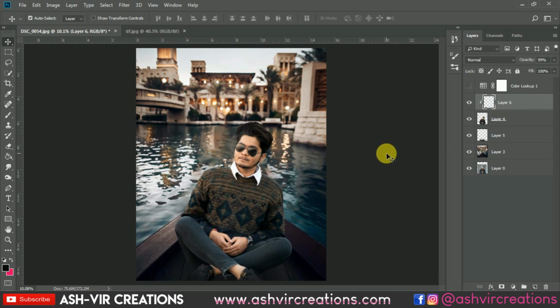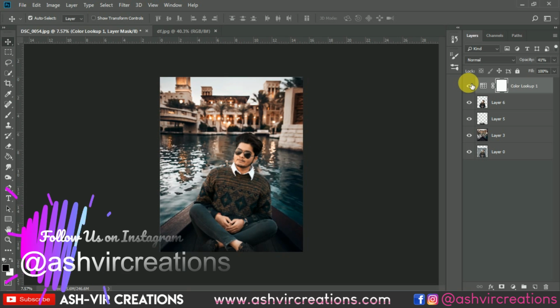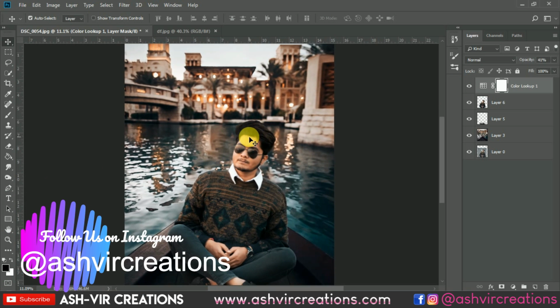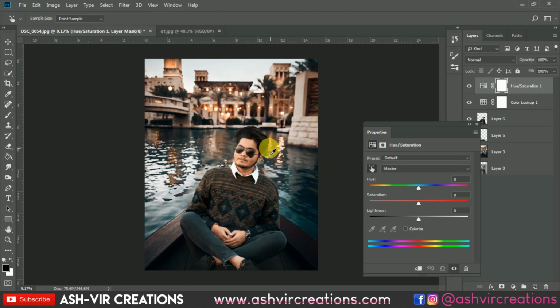First of all, we will just merge all the layers. Right click on it and select merge layers. Make the opacity 50%. Now I'll go to the hue and saturation and just make the skin color. Just reduce the lightness so that you can achieve the skin tone just like Toni Mahfud.